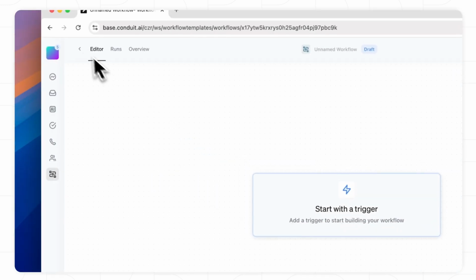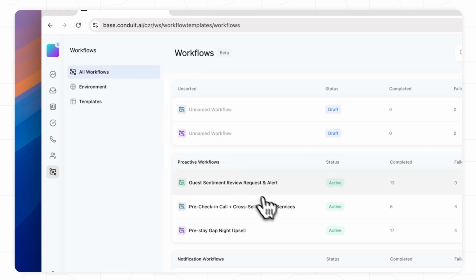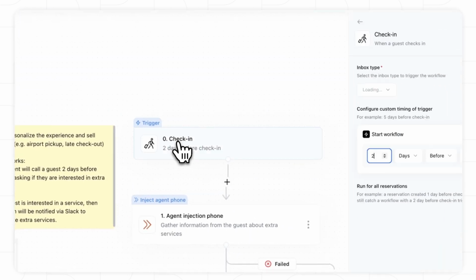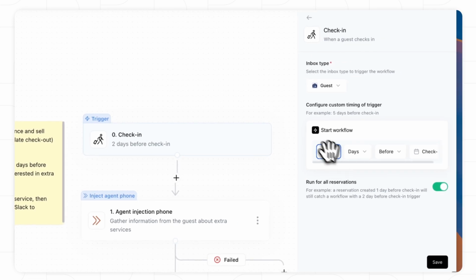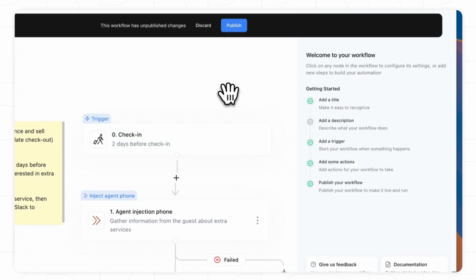Going into an example workflow, you can see that there is a trigger. Each trigger will have a description and can have different configurations that you are able to adjust to control when this trigger is executed. Following a trigger are actions. Actions can either be conversational or interacting with Conduit objects and primitives.